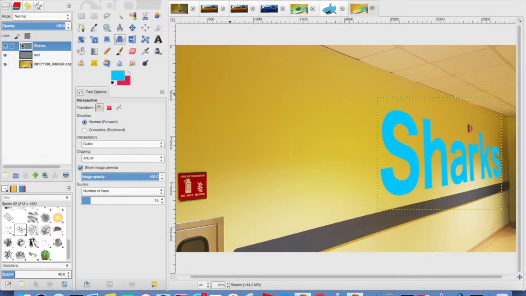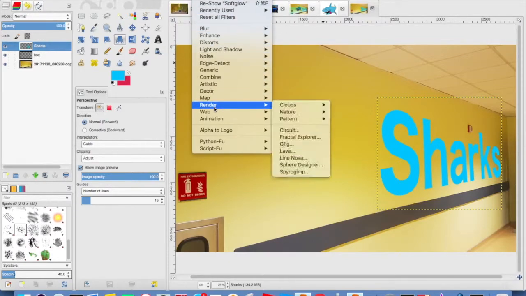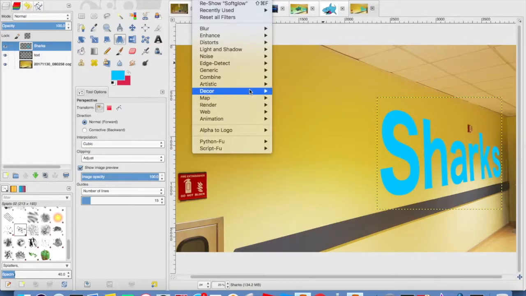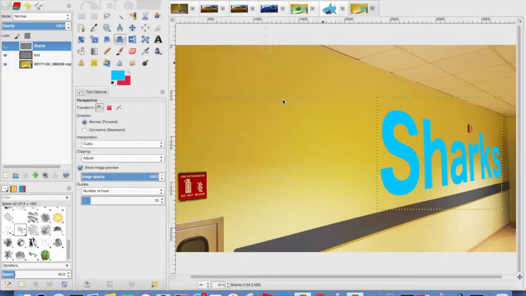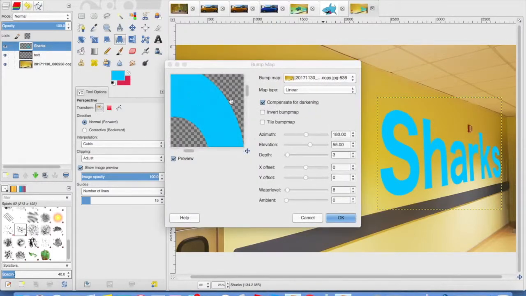We're not done with that. It automatically put that on a layer. I didn't actually put it on the text layer. It called it sharks. And when you do a text, it will actually create a layer when you're done with it that is called that. So we want to do the same thing we did with color changing. We want to add a bump layer, a bump map to it. So filter, map, bump map. We're on the sharks.